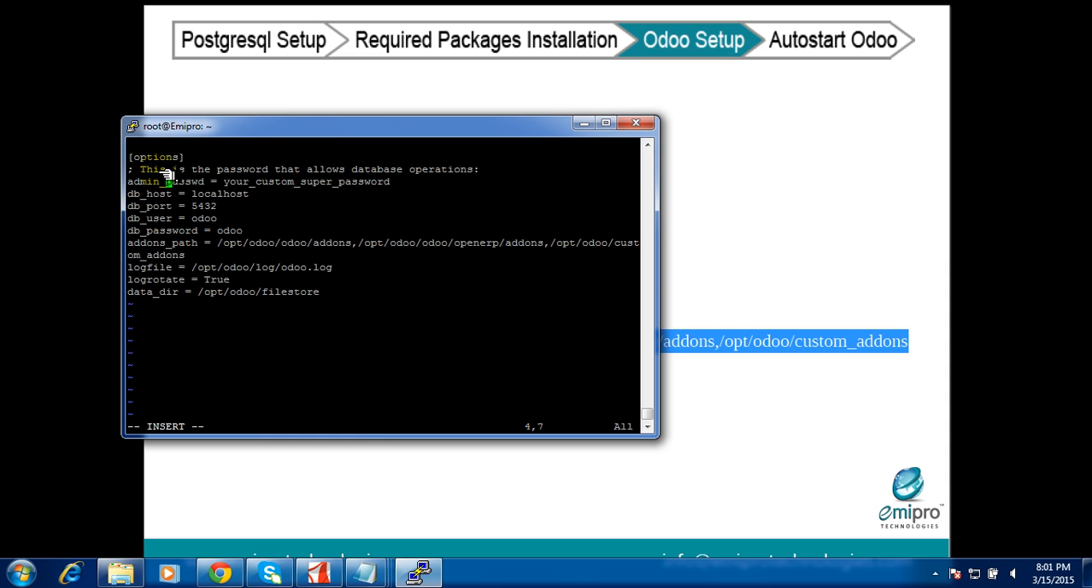So here admin password will be the super user admin password, which is responsible for creating or dropping the database. So I will set a secure one. You can set it as per your own wish. DB host is the localhost. DB port is 5432, the port of the Postgres database. DB user, which we added earlier, and DB password, the same password we created in the earlier slide.